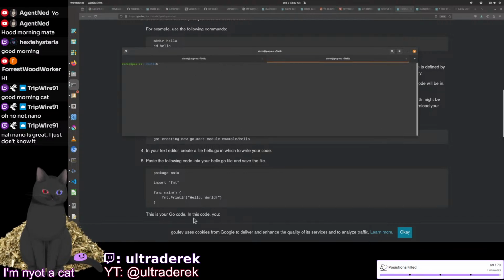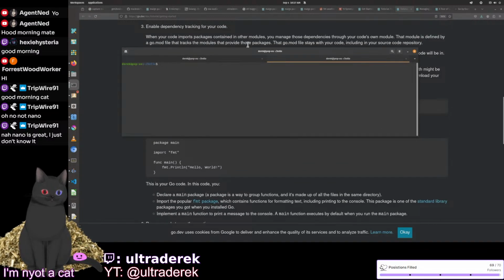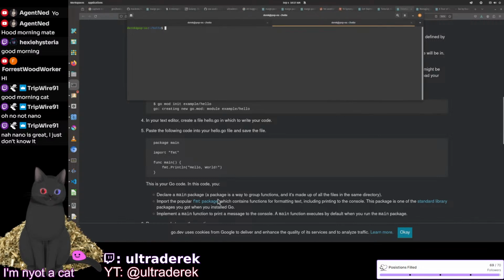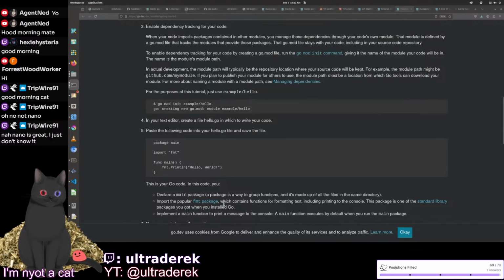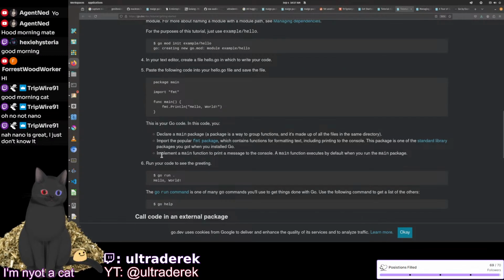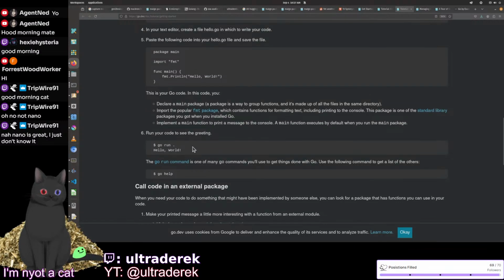So this is your Go code, and in your code you declared a main package. In a way, it groups functions and is made up of files in the same directory. Import the popular fmt package. Hell yeah, it's super popular. This package is in the standard library. Implement a main function. Yes. Oh, you can just do dot.